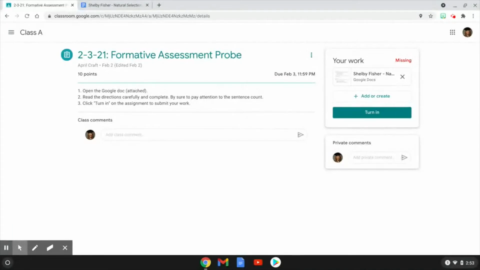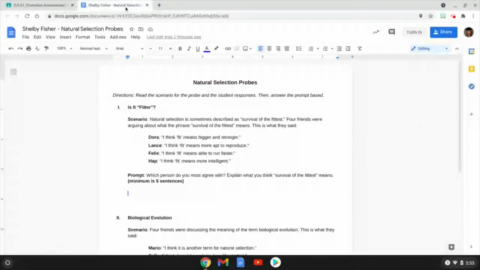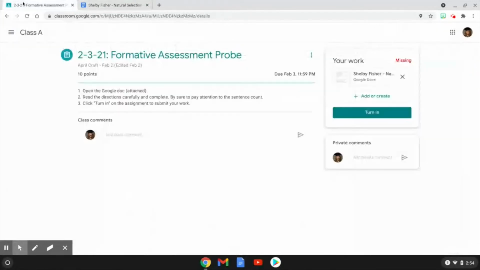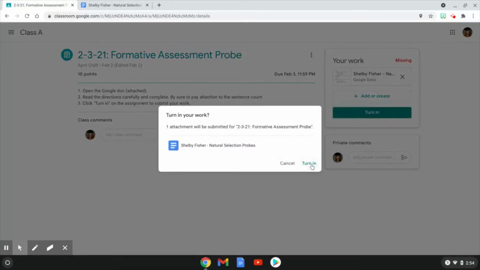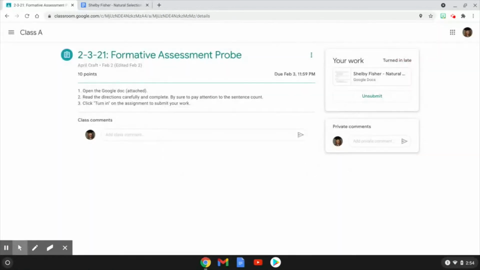In this particular case, everything that I need is provided for me here in the Google Doc attached. If I click on this assignment, it will open up the document into a new window. As I read the directions and answer the prompts and complete the assignment, I can then click Turn In on this Google Doc, or I can go back to my assignment in Google Classroom and I will click Turn In. Clicking Turn In submits my answers for the teacher to review.